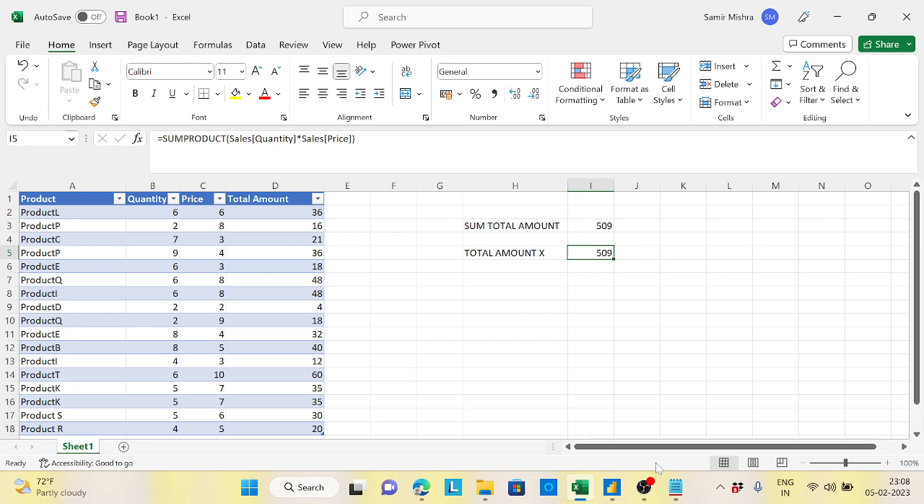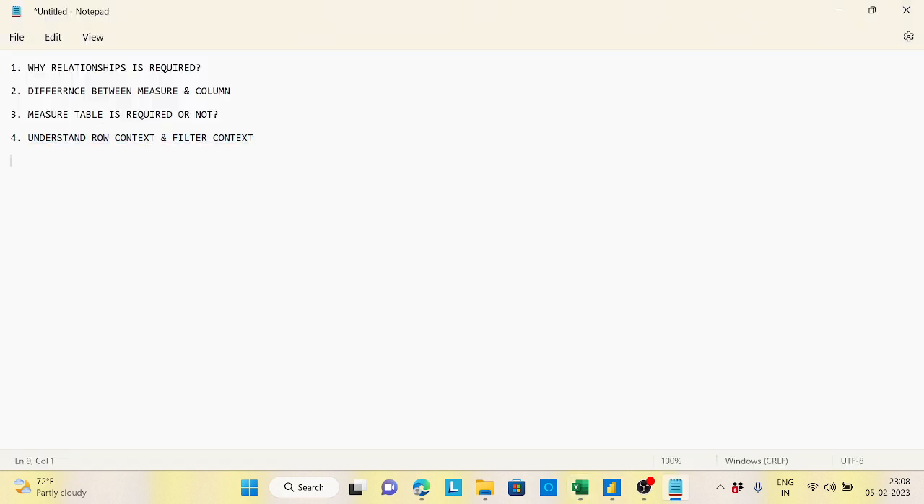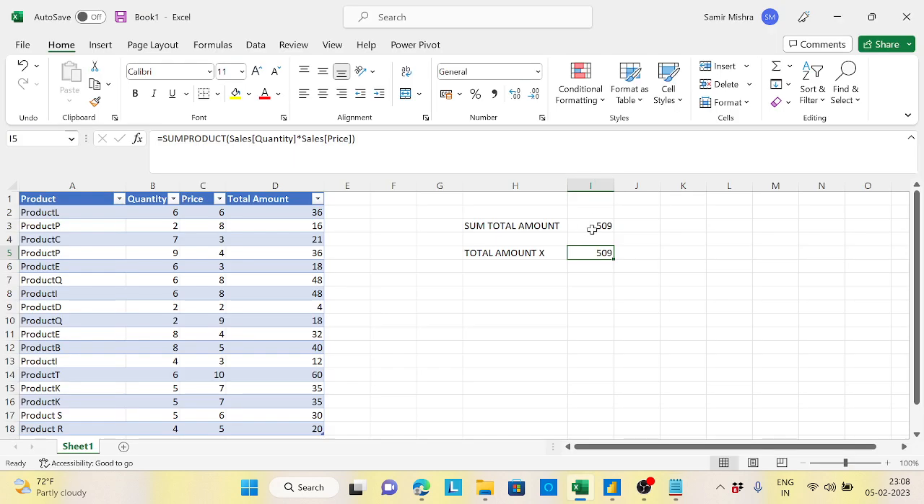So whenever the filter context transitions to row context, or we are forcefully saying go to each and every row of the table and do the calculation, then this is called context evaluation. This is very important, you need to understand, right?